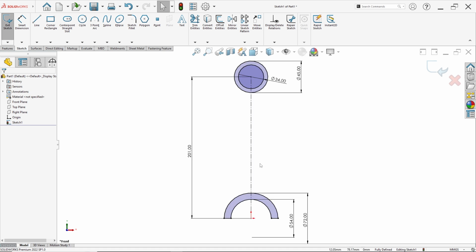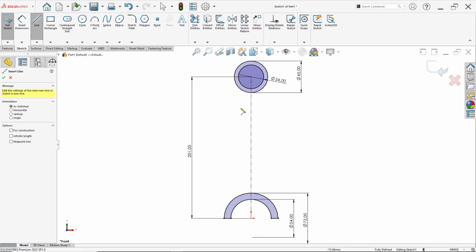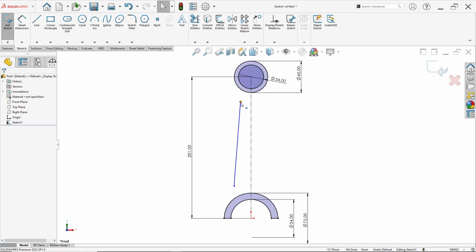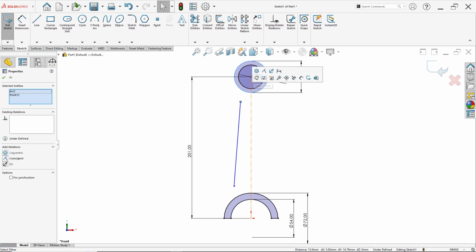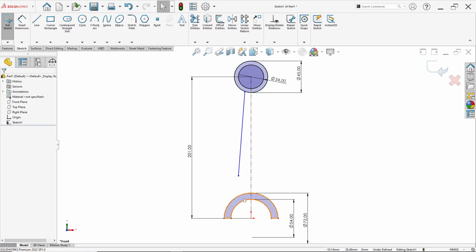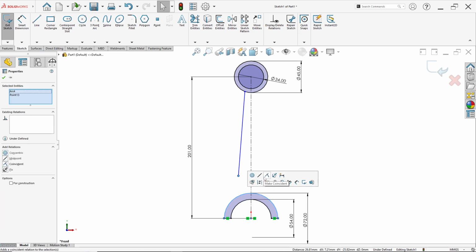Okay. After that, make a line here. Select line, draw like this, and click this point. Press Ctrl on your keyboard and click the circle. Click make coincident. Click this point, then press Ctrl and click this line or the half circle here, and click make coincident again.